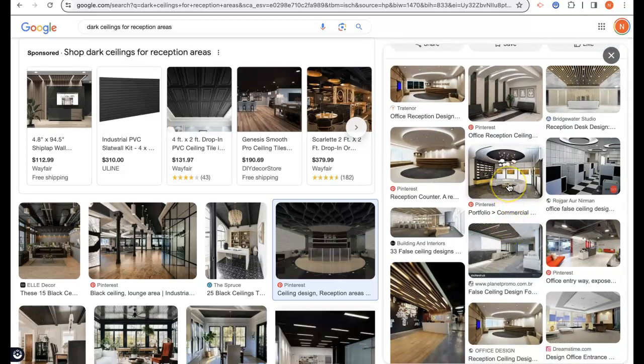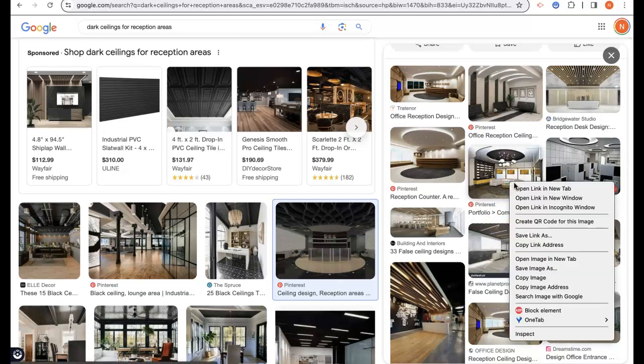And if I go in here and I right click on this image, you'll see you can take the image and you can save image as, and then you would save the image in folders for easy access. It'll download to your computer.